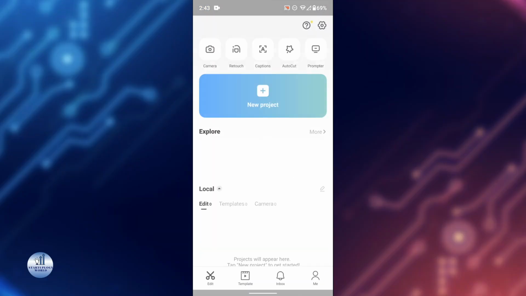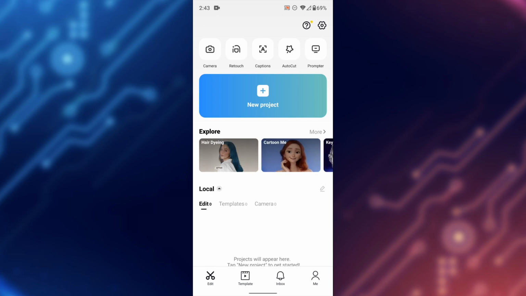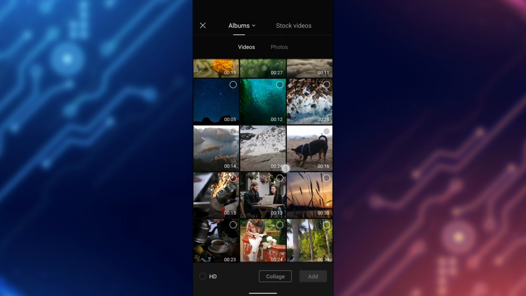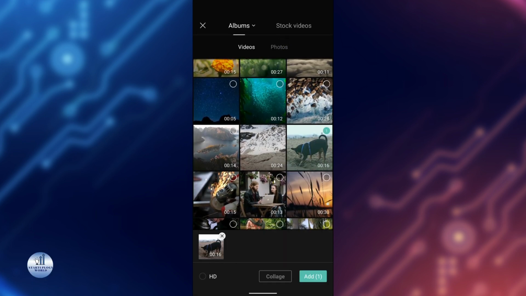Open up the CapCut app. The first step is to import your video into CapCut. You can either record a new video using your phone camera or import an existing one from your gallery. To import a video, just tap on this plus icon. And from here, select any video that you want to add. I'll choose this video. Now click on Add.